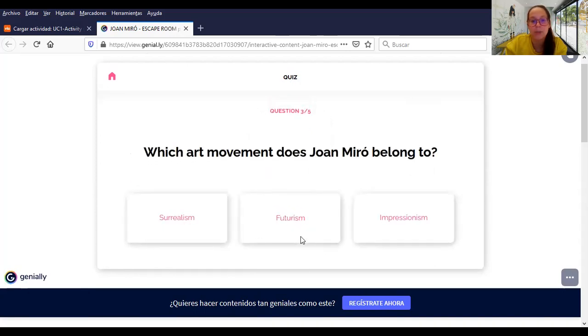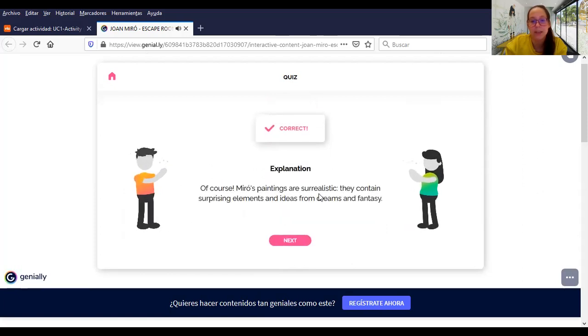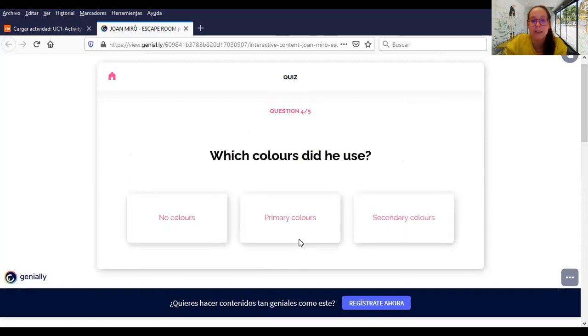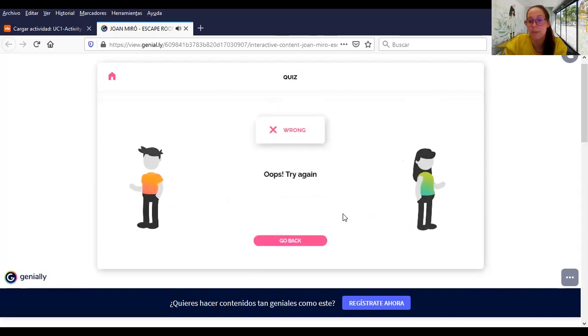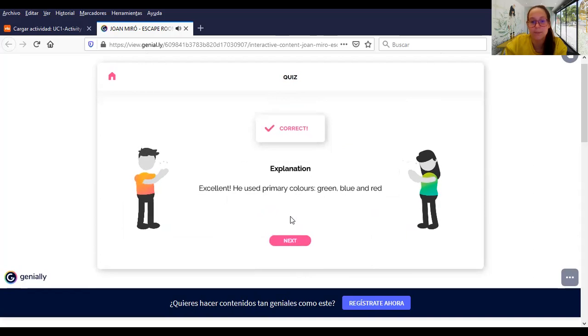Next, which art movement does Joan Miró belong to? It's Surrealism. Great. And here we have a bit of explanation. They contain surprising elements and ideas from dreams and fantasy. Which colors did he use? Again, if we click on the incorrect answer, we are told the same, but we're going to click on the right one. And here we've got the primary colors, green, blue, and red.